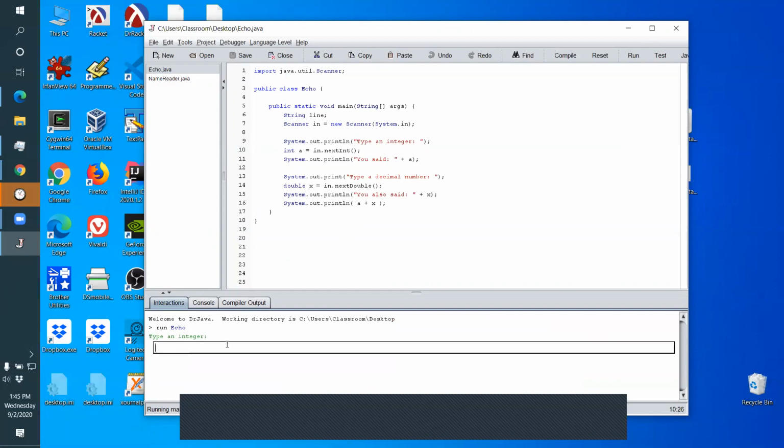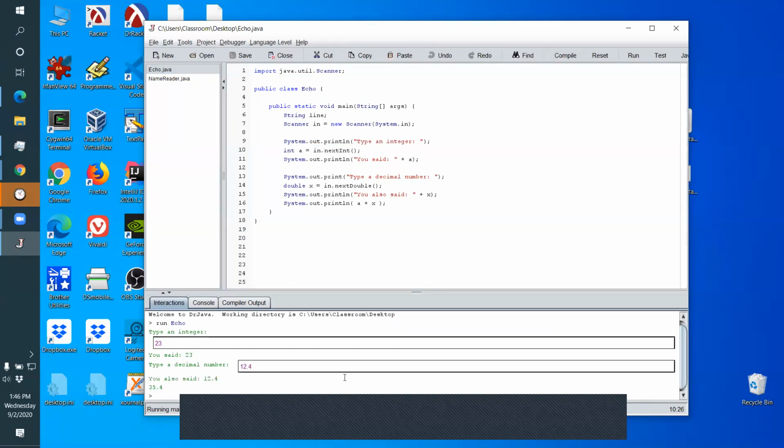Type an integer, so type an integer. Okay. Type a decimal number. Okay, and then 23 plus 12.4 is 35. See, it really read numbers now. It didn't read strings, it read numbers.